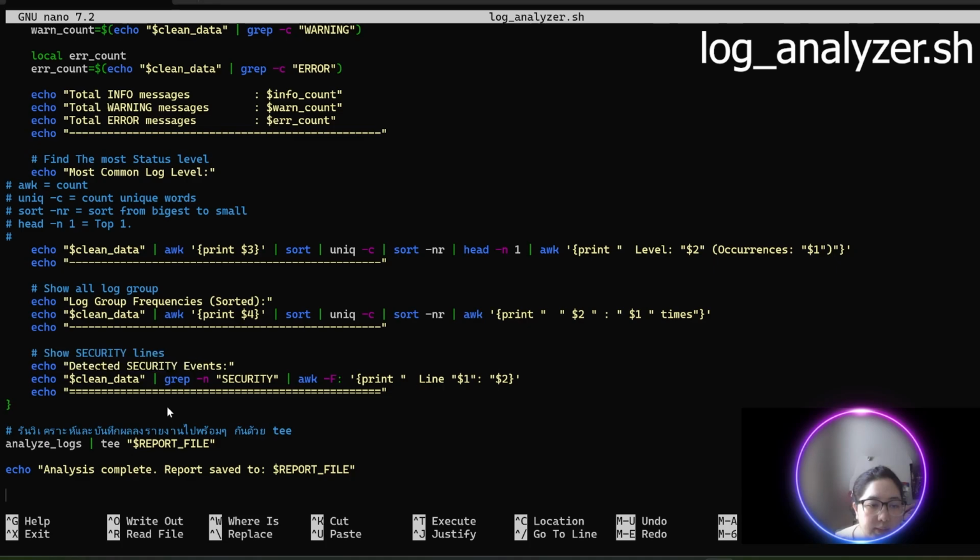And the next one is security lines. It shows the security events that have the word security, how many, and it prints which line each of them is on. And the last one is the tee. The tee means print to this, so it runs this function and then prints this into these files. It's code that completes the analysis and saves it to these files.